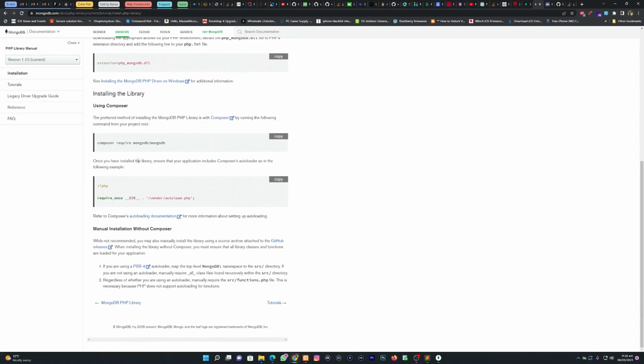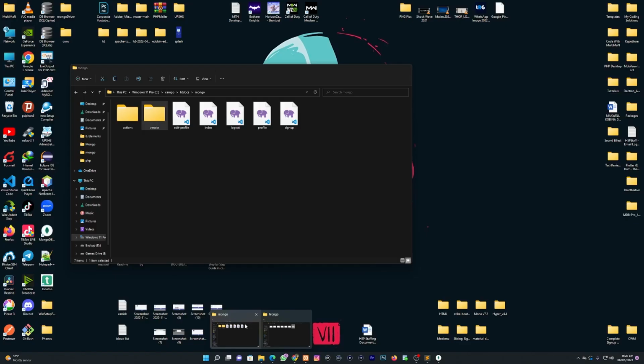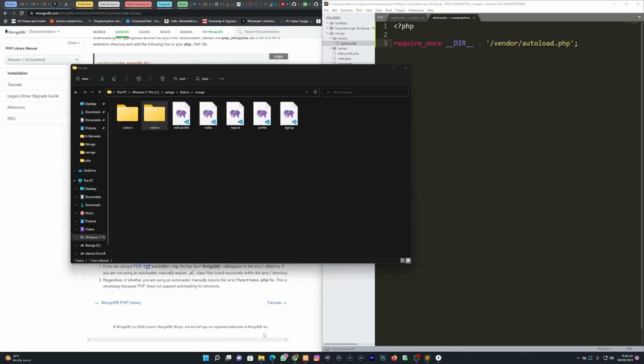So once you have the library installed, ensure that your application includes the Composer autoloader as in the following example. So you can just copy this here. You come here, then you paste. It's the same thing that I did. Okay, but you have to make sure you have the vendor folder in your project.